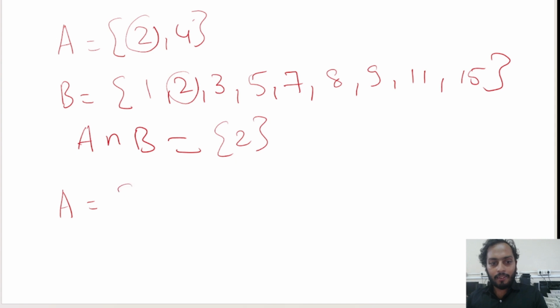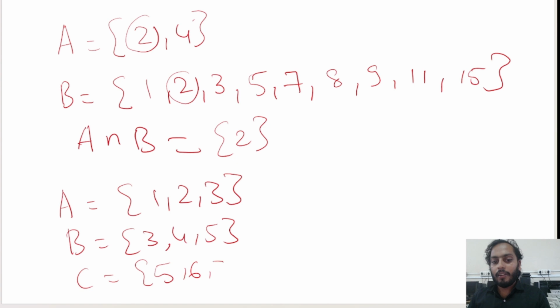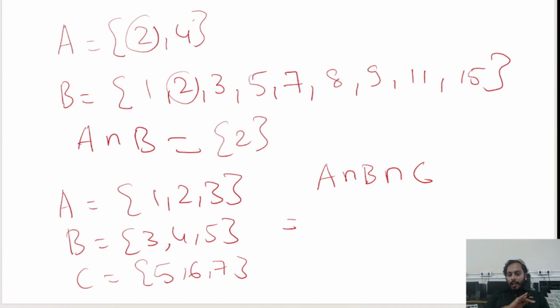Now, if you allow me, can I give you the example of three sets now? My set A is, let's say, 1, 2, 3. My set B is, let's say, 3, 4, 5. My set C is, let's say, 5, 6, 7. And I want to find the intersection of A, B and C. What's the meaning? I want to find the elements which are common in all. How can I do this?